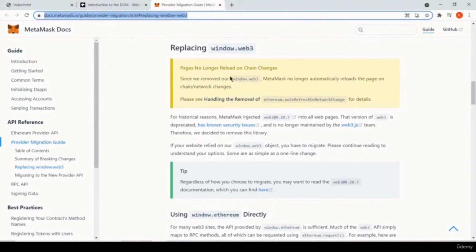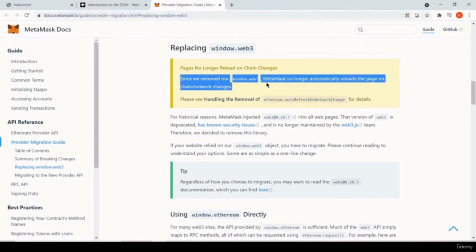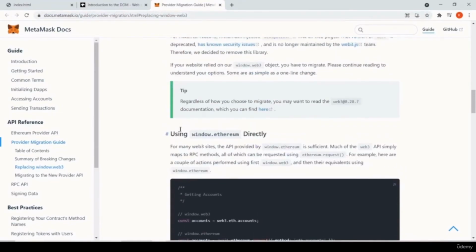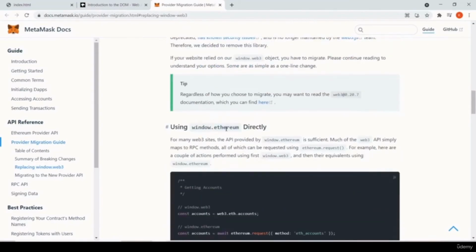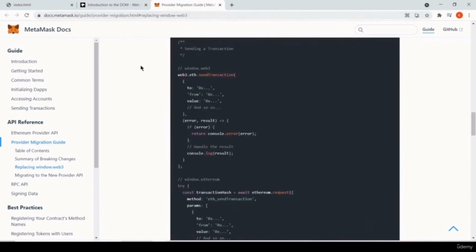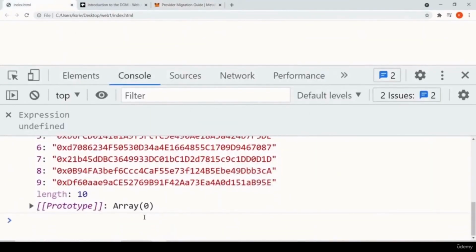Now if you see, Ethereum is being used. Earlier MetaMask was used. Since we removed window.web3, MetaMask no longer automatically reloads the page on chain or network changes. So this has been mainly done due to security reasons. Now here what they are using is Ethereum. So this is the exciting part, how all of this works, how your browser works behind the scene so that it can connect to your blockchain. Knowing all this is very interesting, and I was very excited to know all these things.